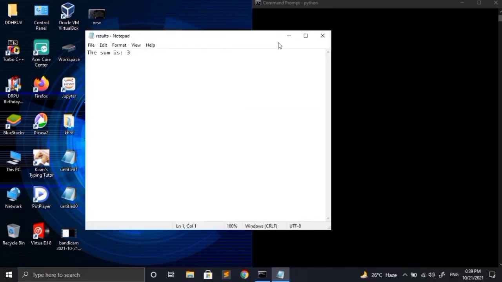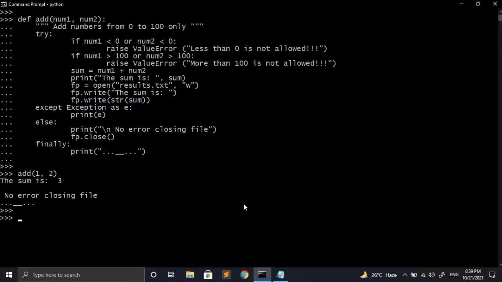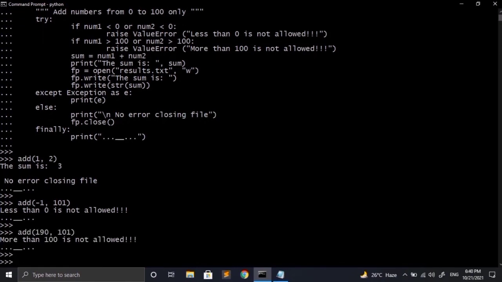So let's close this and move back to the REPL, and then we will give some other input. Now I will be giving my input as a negative number which is less than 0, and after that I receive a message that less than 0 is not allowed. So it looks like a message, but it is not just a message. It was an error which was successfully handled by the except block. If it was not there, our program would have crashed. Now again I will provide my input as a number which is greater than 100 and receive the message that more than 100 is not allowed.